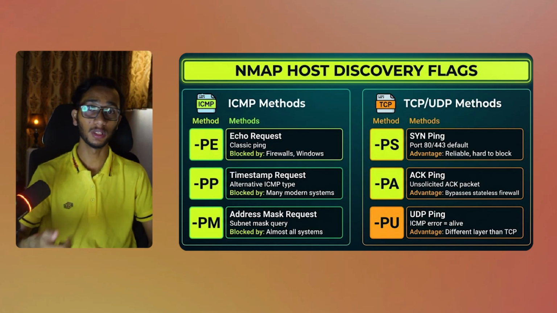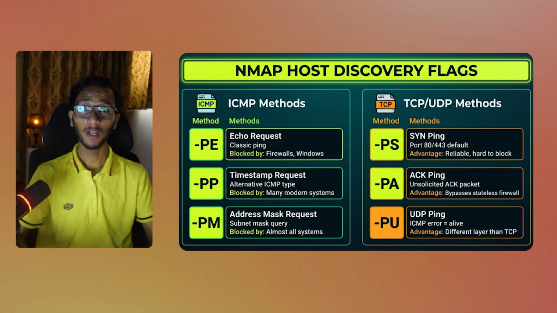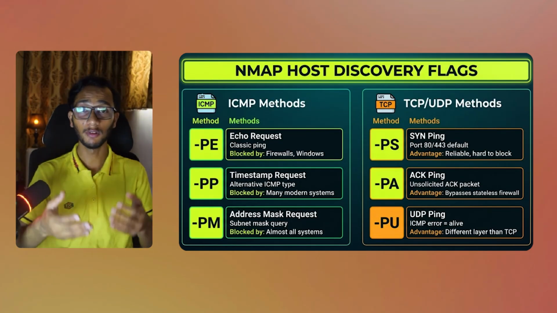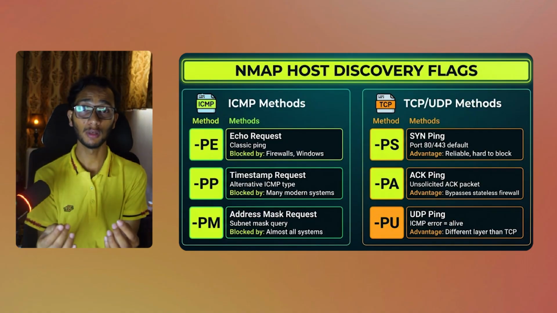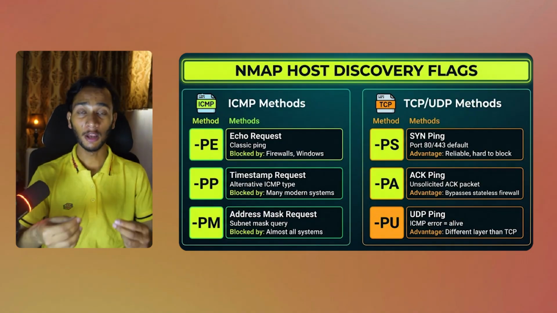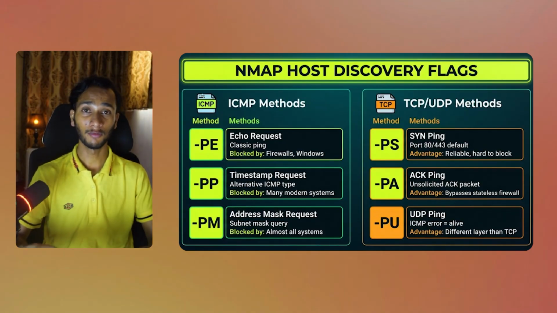We're going to talk about ARP, ICMP, TCP, and UDP, and I'm going to explain why each of these methods exists, and I will also talk about what happens when a firewall blocks them. Second, I will be talking about all of the flags for host discovery, and third, I'm going to talk about the ping sweep and how to read the result.